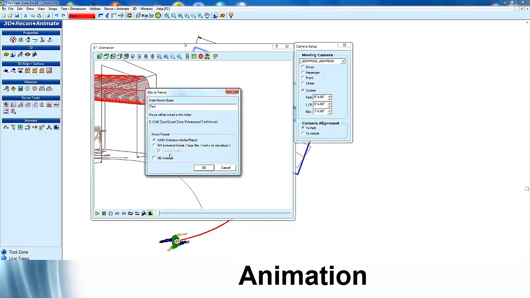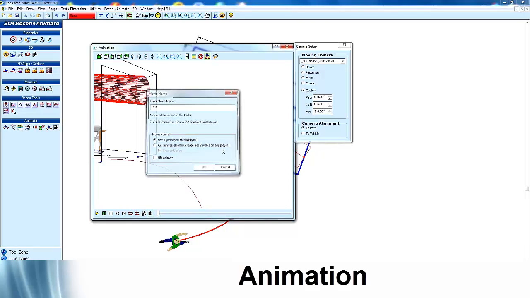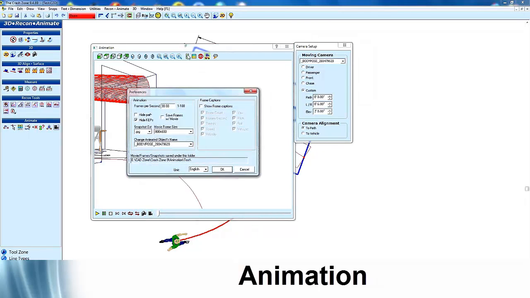click on the Create Movie. See, I can pick WMV, Windows Media Player, or go to an AVI file. But I also can go up to Settings here, say how many frames per second. I can hide the path. I can save frames with the movie. And then each frame can be a bitmap or a JPEG. You can actually even set the resolution of each frame.